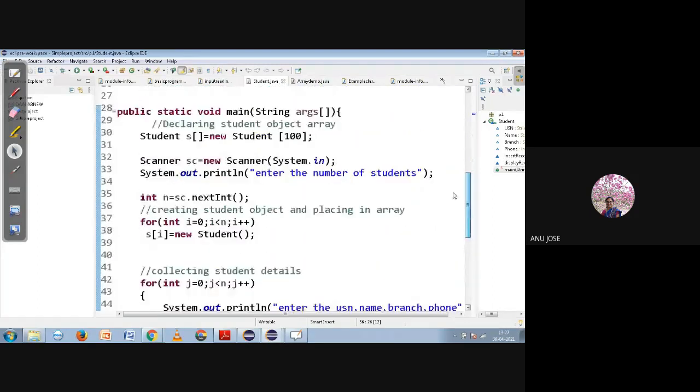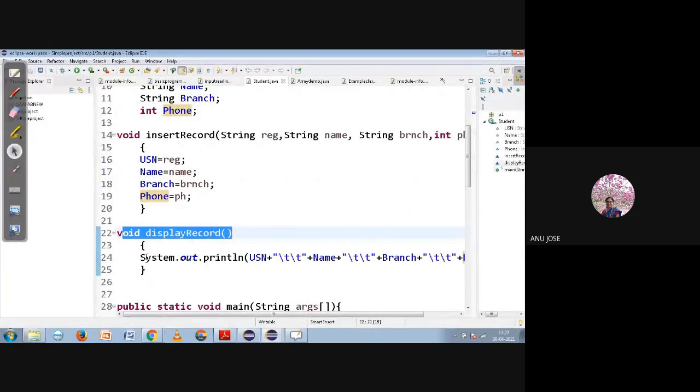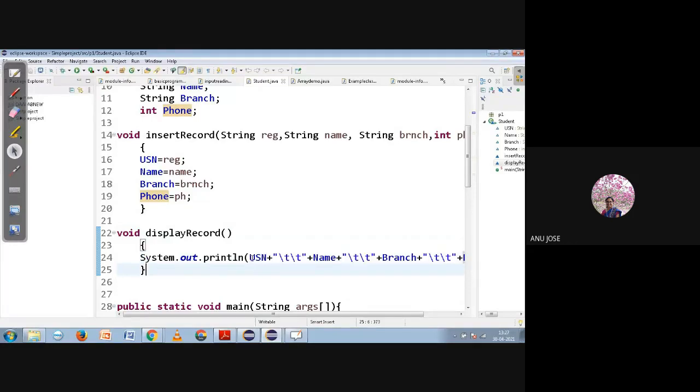So what is happening in the displayRecord function? We'll see here. It just outputs the information. Whichever object is calling, that object's USN value, name, branch and phone number will be displayed. Already I have mentioned what the plus symbol is for. It is for string concatenation. So the USN value comes, after that a tab space is given, after that the name comes, and after that again two tab spaces. So all of that comes together. That's why we put the plus symbol for string concatenation.